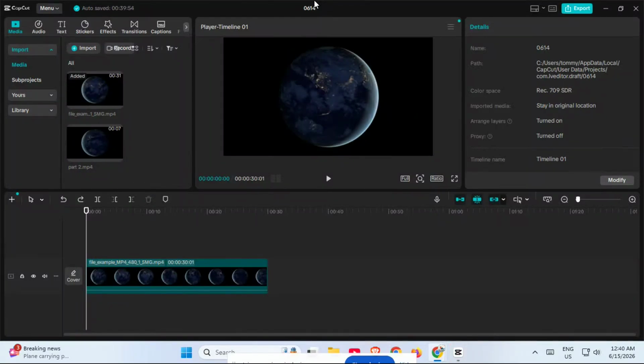If you want to crop a video in CapCut PC, you're in the right place. In this quick tutorial, I'm going to show you exactly how to import your clip, find the crop tool, and trim your video down to the exact area you want to keep. Cropping is super useful when you want to remove unwanted edges, focus on one part of the frame, or adjust your video for a cleaner look.